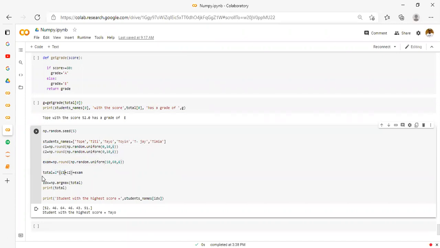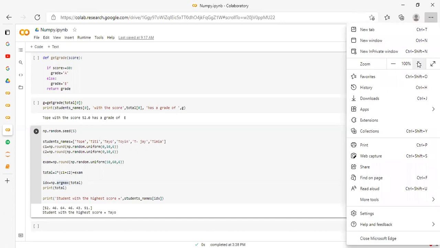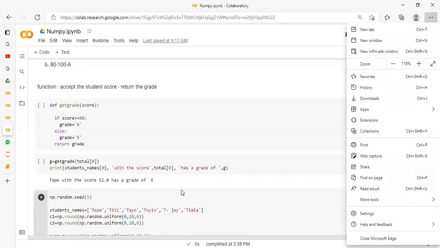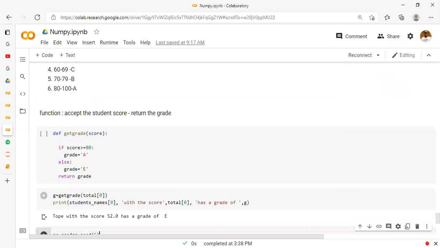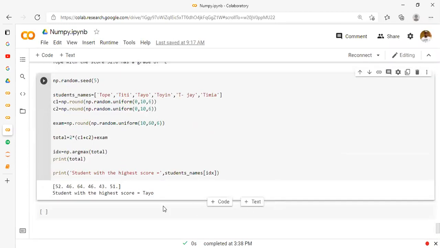So what we did yesterday was we used this particular formula. The total value is given by 2 times C1 plus C2 plus exam. So do you get that? Yes. So it's given by 2 times C1 plus C2 plus exam.